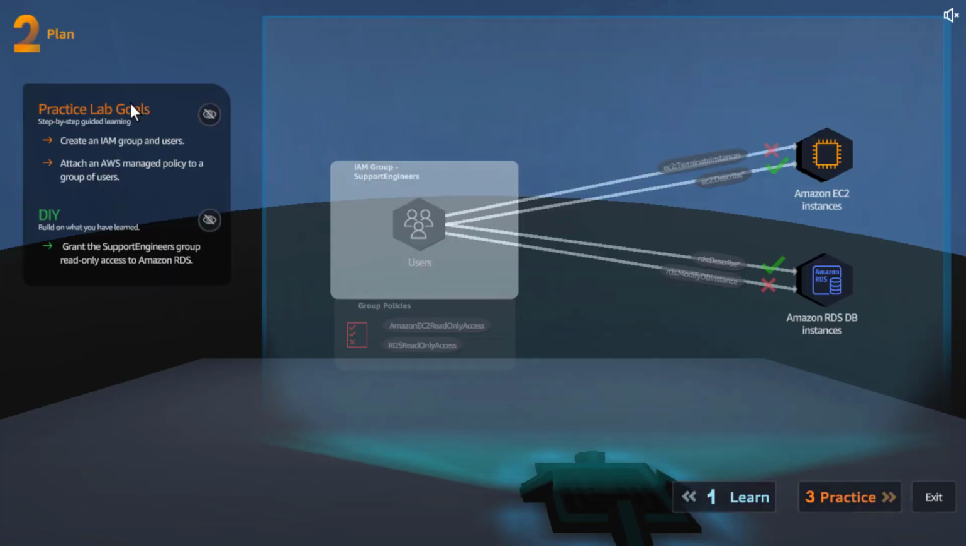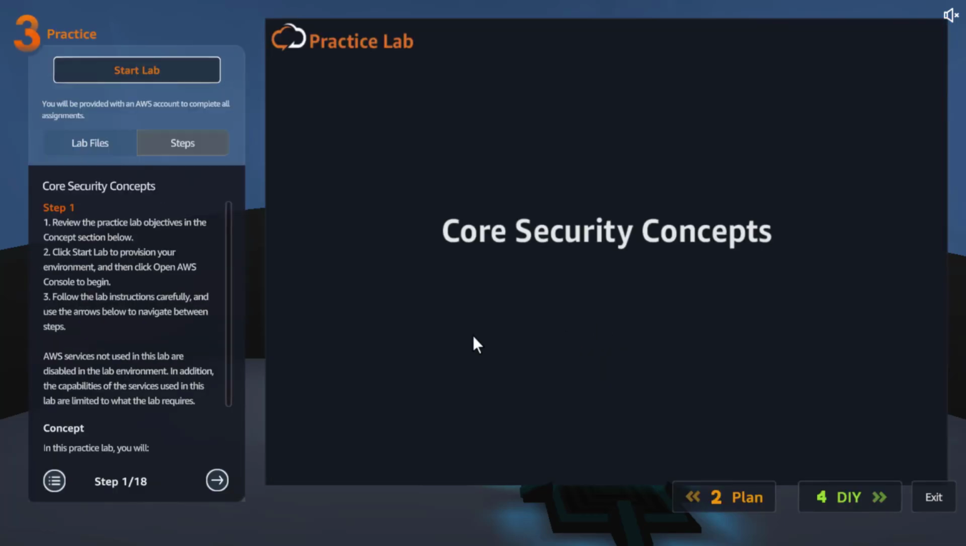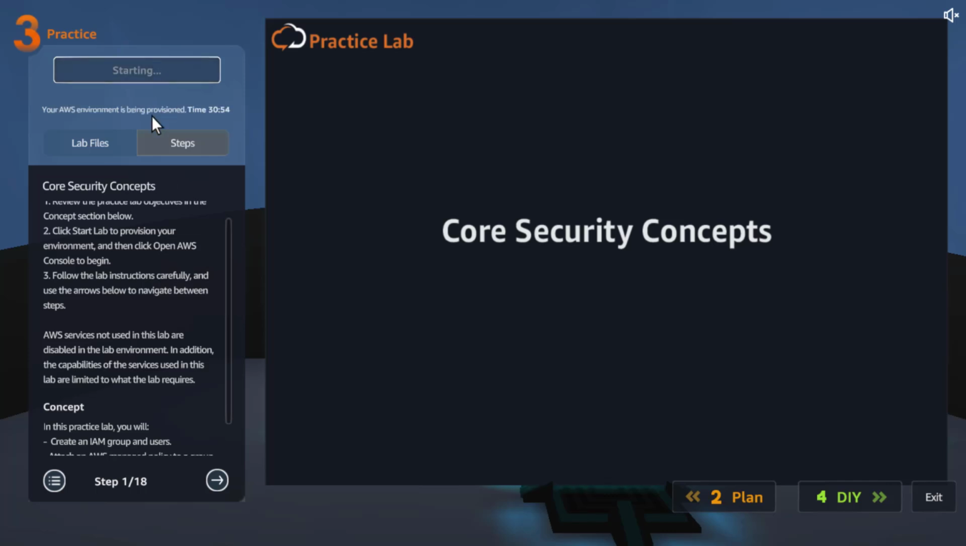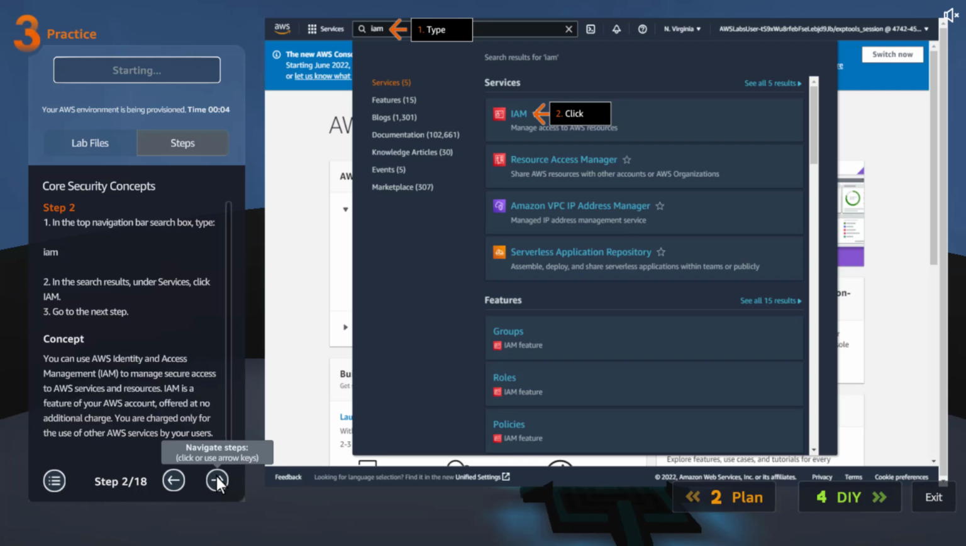Let's click on plan. The practice lab goal is to create an IAM group and users and then attach the AWS managed policy to a group of users. And the DIY will be granting the support engineers group read-only access to Amazon RDS. I think this will be a quick one today. Let's hit start lab. And let's click next. So we need to go to IAM.